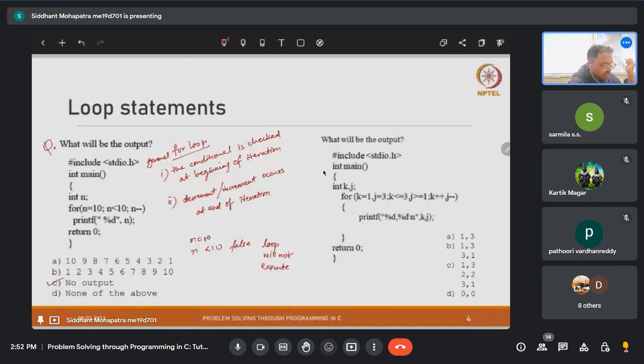Okay, so we'll go for the next question. Here we have two variables, k and j, and we are using the for loop for both of them. So this is also valid. Let me tell you that we can have multiple iterators at the same time, but they will iterate in a synchronous manner. That's what we have to remember.